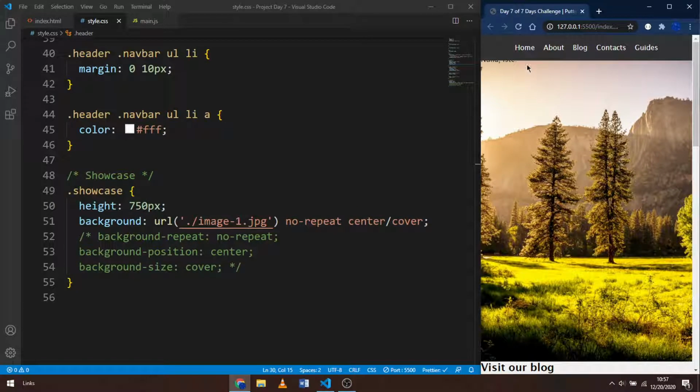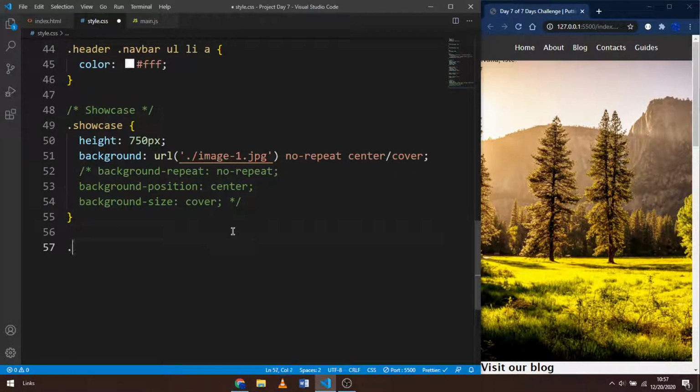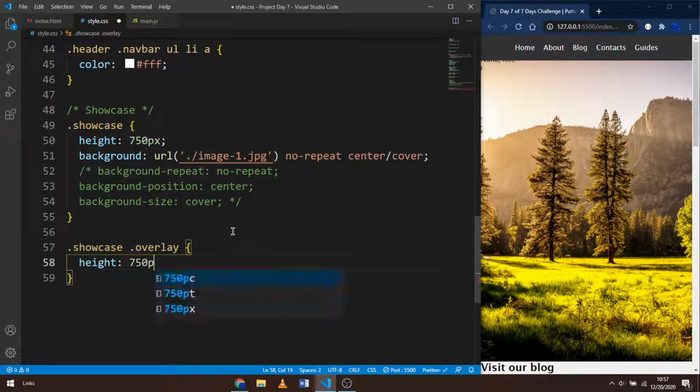So next what we want to do is grab this text that is above right there, and I want to place it in the center. So I'm going to say for my showcase class and for my overlay, I want to have a height of 750 pixels as well.